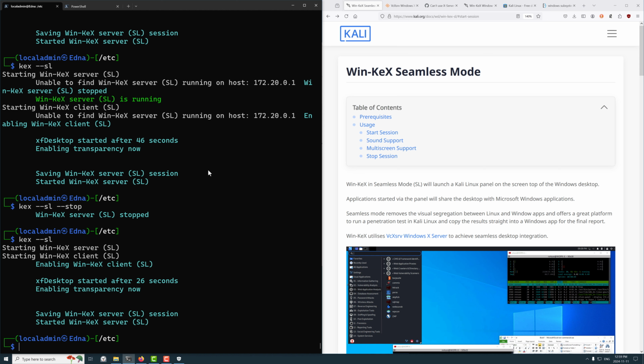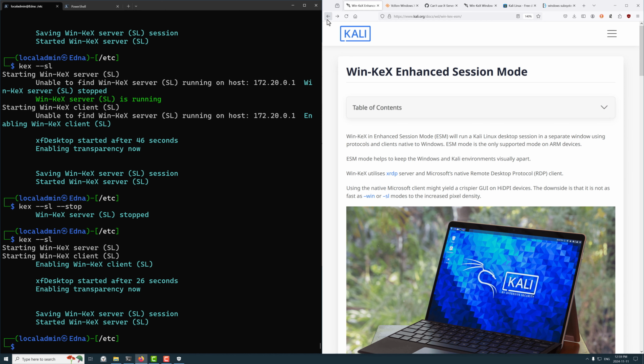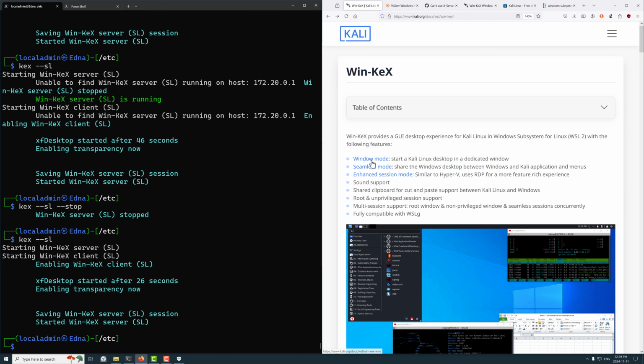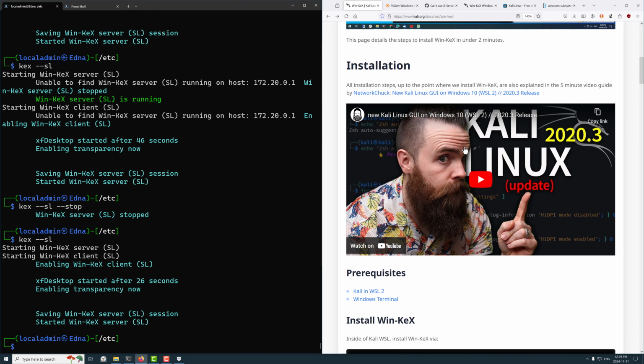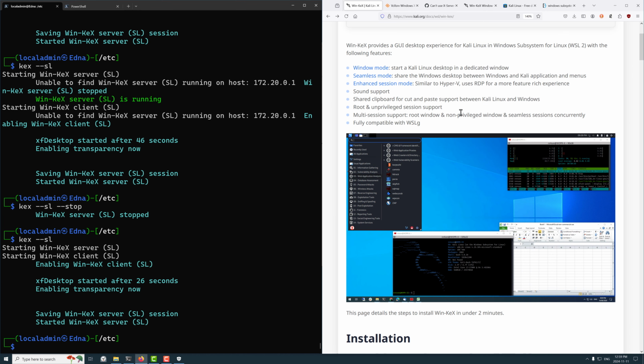Maybe next time I'll have to experiment with actually doing Hack the Box or Pico CTF, like when you have to open a connection to a Hack the Box server or something like that. But in my case, I would run it as enhanced session mode. I just run windowed mode. So that seemed to work not too bad. So that's what I would probably do.